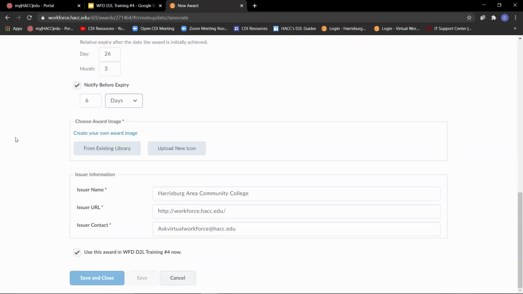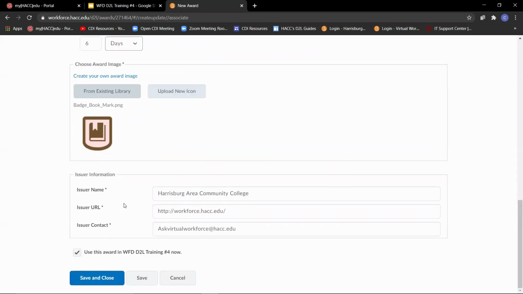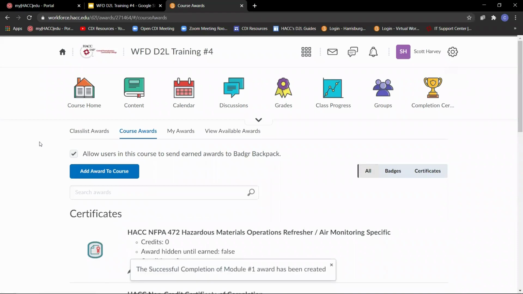Here you can choose an award image. So you have two options. Clicking from existing library will pull up D2L's image library that you can choose from, or you can upload an icon if you have one made and saved to your computer. I'm going to click on the library, and from D2L's images, I'm going to select one and then click Select. I'm going to leave this issuer information as it is. I'm going to check this box so I can use this award in this course, and I'm going to click Save and Close. Now this award's been added to my course.